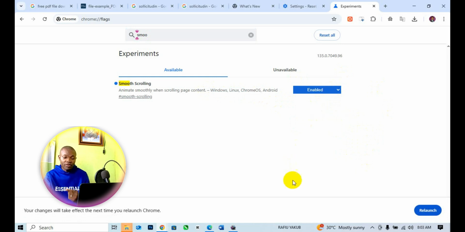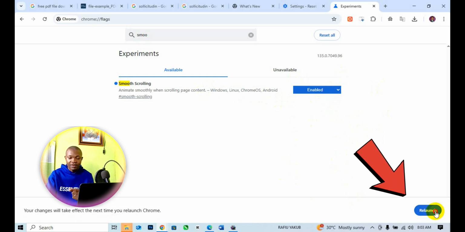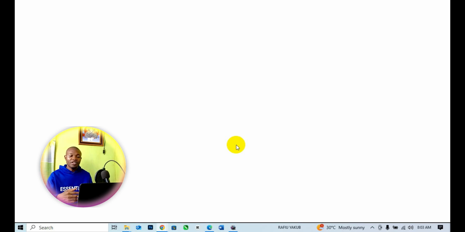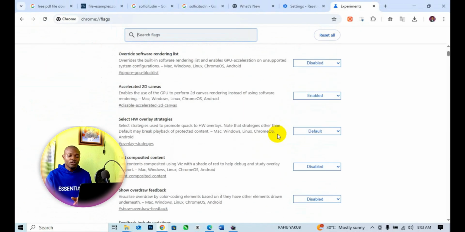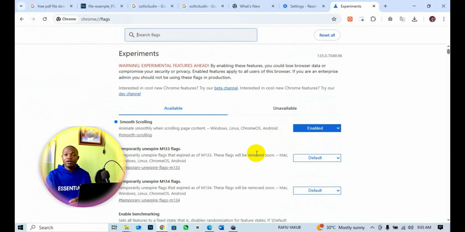Once you choose Enabled, finally come down below right here and click on Relaunch. Once you click on Relaunch, in a few seconds it's going to relaunch and then take you back to your Chrome flag settings right here. And by default, now you have it enabled, which allows you to scroll very fast on your Chrome browser.